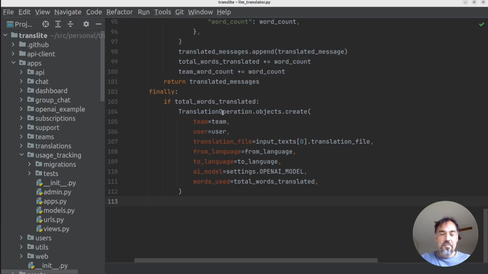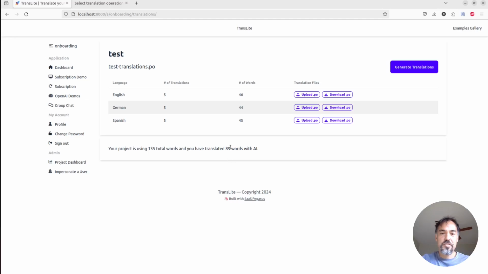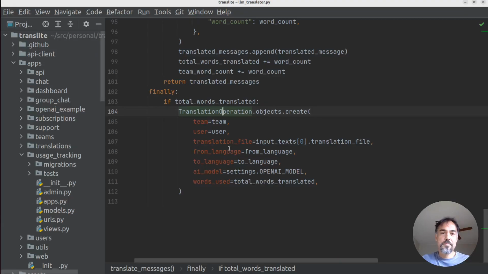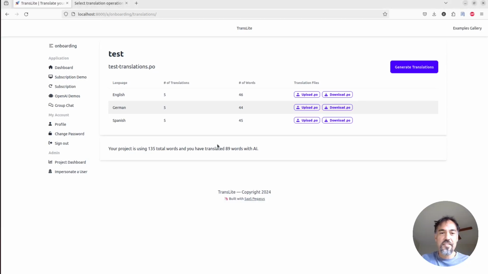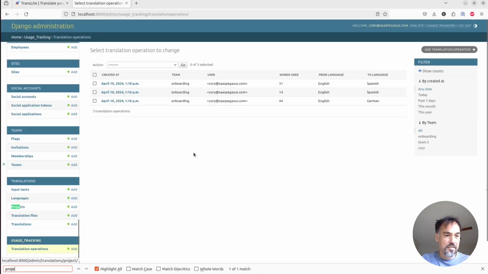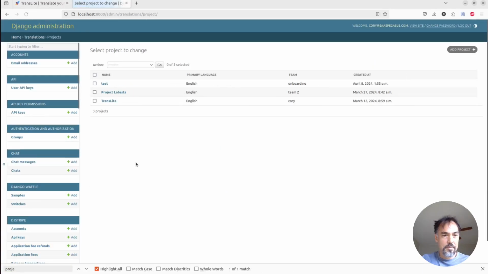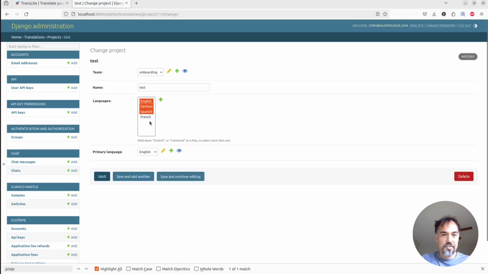So now that we've got this model, we can count it, which you can see is already happening here. And if I want to now add a limit, so just to kind of prove that this doesn't work, let's add a new language to our project. I haven't built a UI for that yet, but we can do that in the admin. This is in this project, I think. So let's add French.